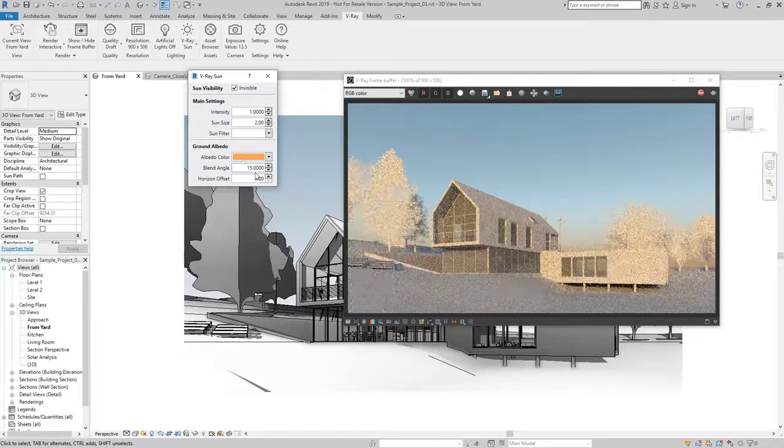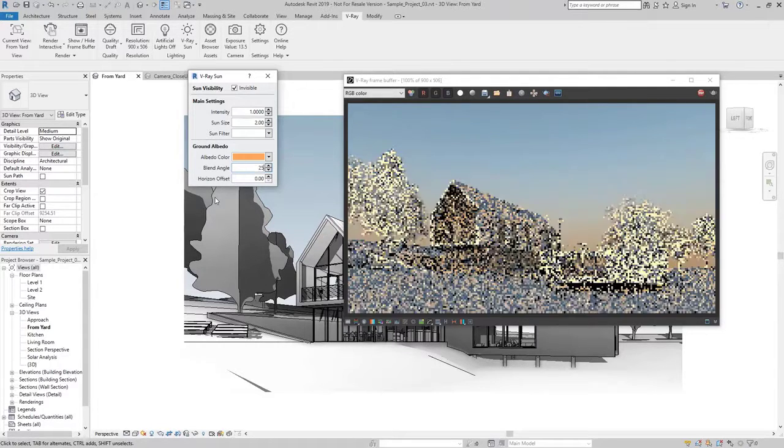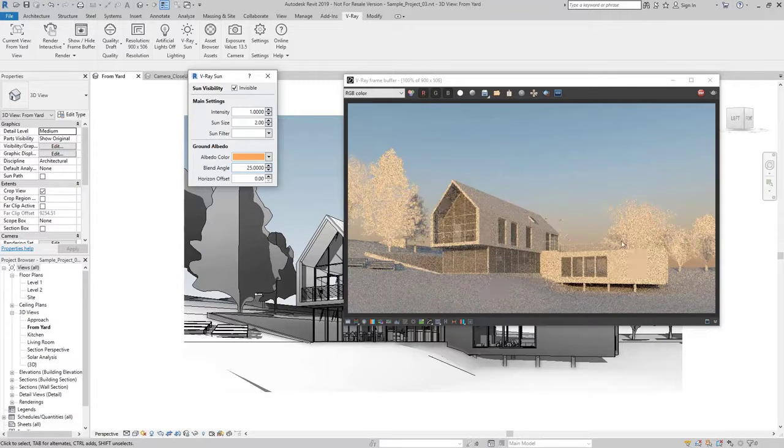Like, let's set it to 15, and you can see that the orange color that we have picked for the ground albedo becomes more intensive and more visible on the horizon. If we set it to 25, it is increased even more. And in my case, I want to set it to 35 so that this gradient that we see between the sky and the albedo color is visible on the background.